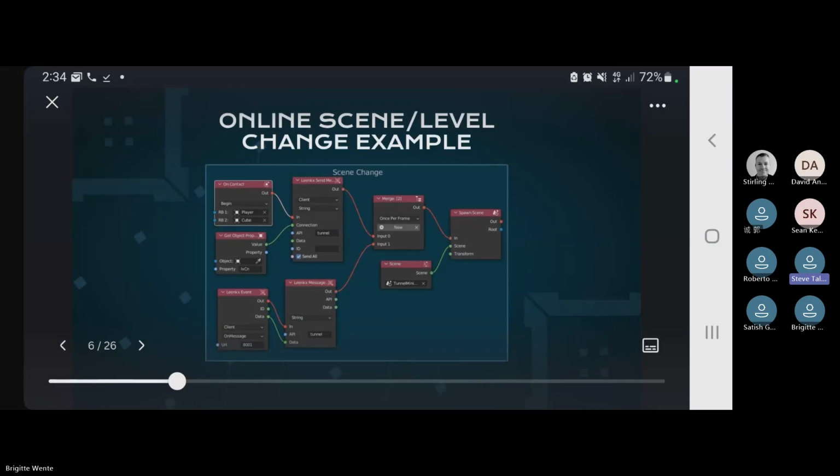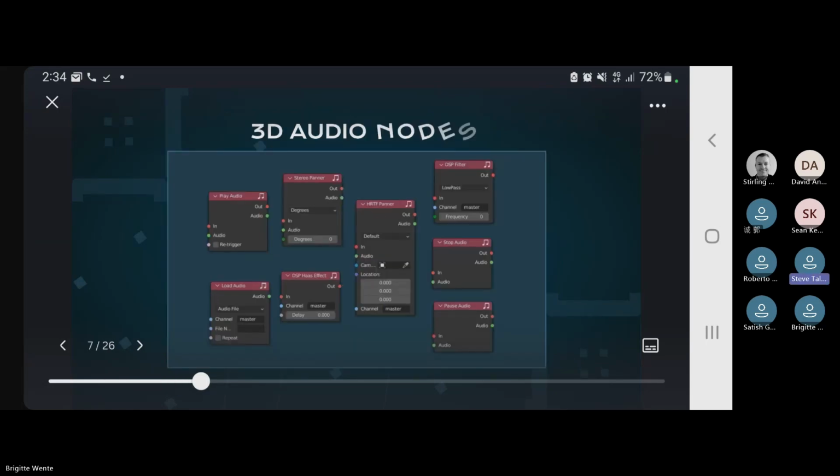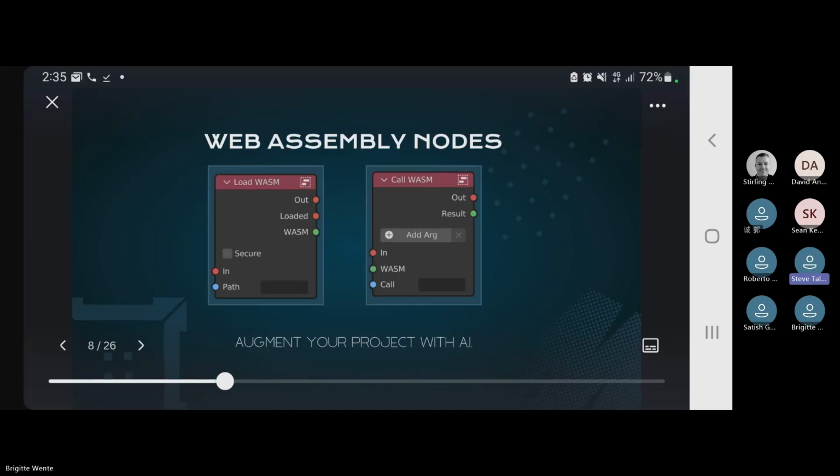Here we have a simple online scene change, just with a few nodes. We made it so when the player contacts the cube, it changes to a different scene and spawns the new scene. These are just a few nodes we have for 3D audio in your game or whatever scene you're using. These are a couple of WebAssembly nodes. And if you have any questions, we can go through everything after.